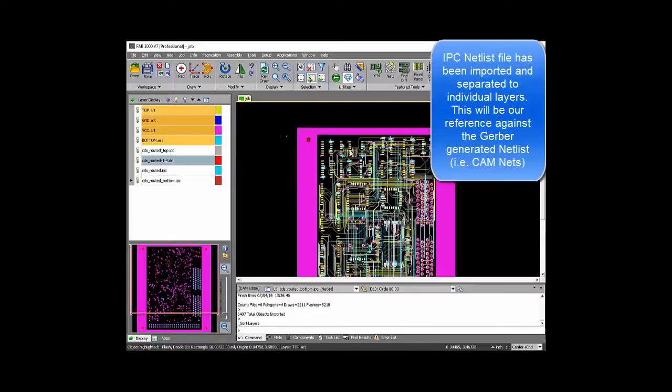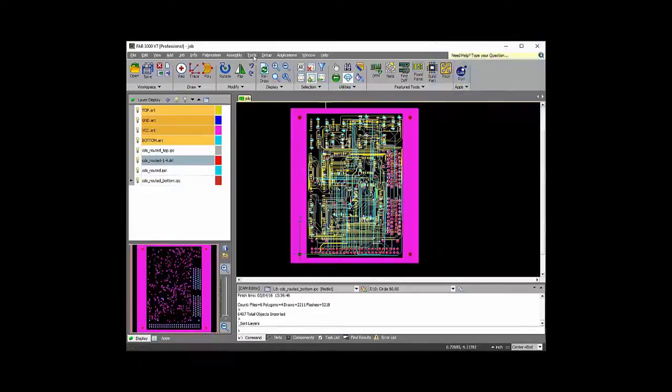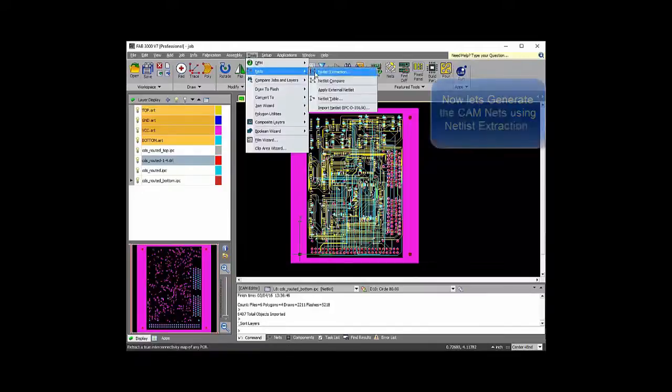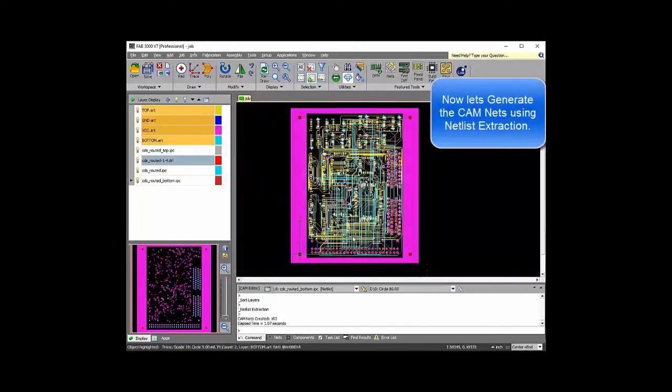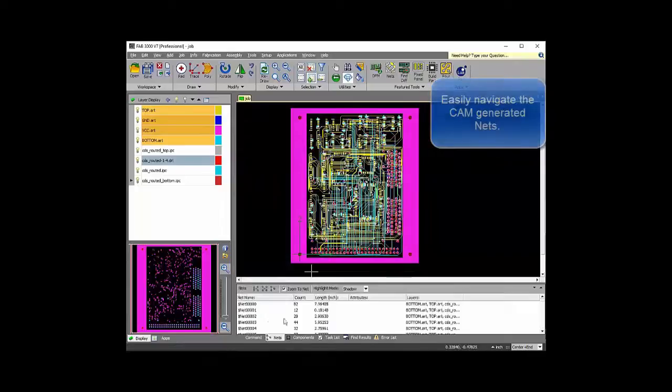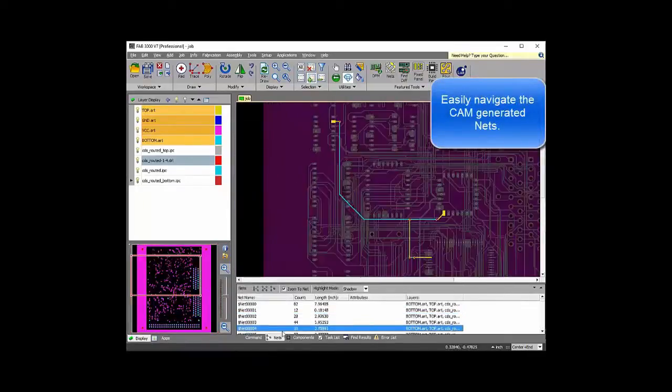At this point, what we're going to do is extract the netlist, which means Fab 3000 is going to generate its own netlist from the Gerber files. And you can now view those extracted nets easily by selecting whichever net you wish to look at.